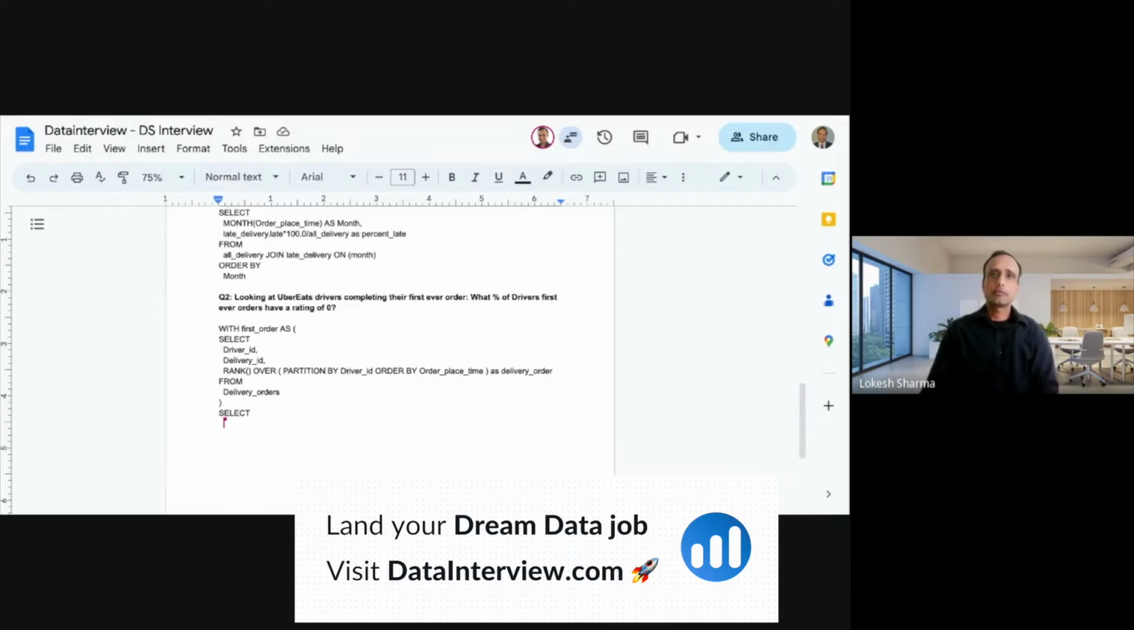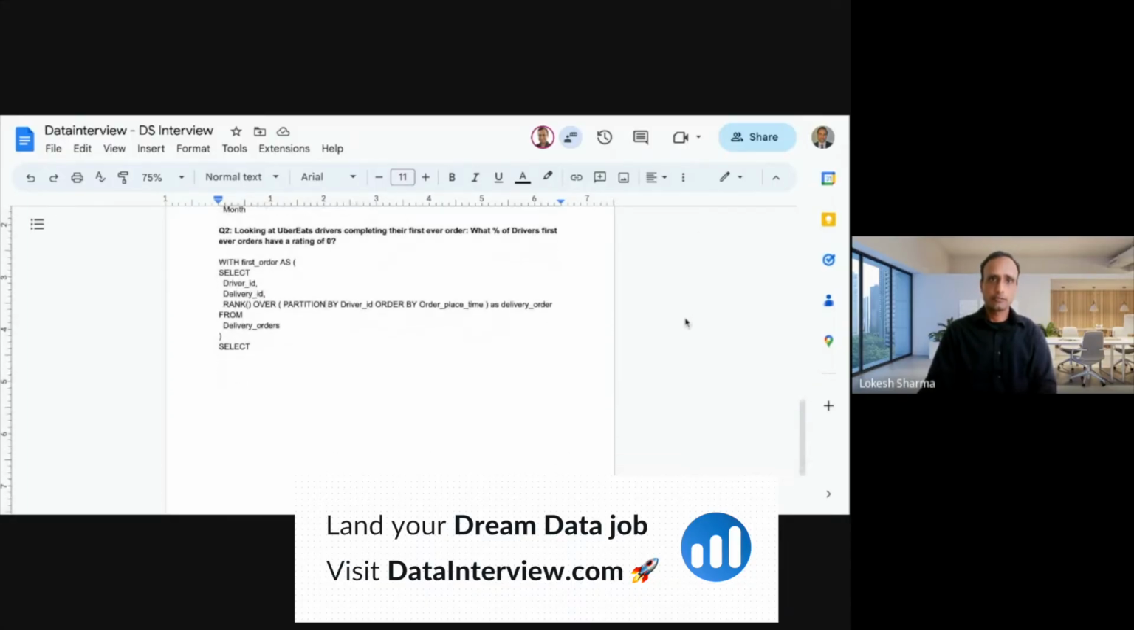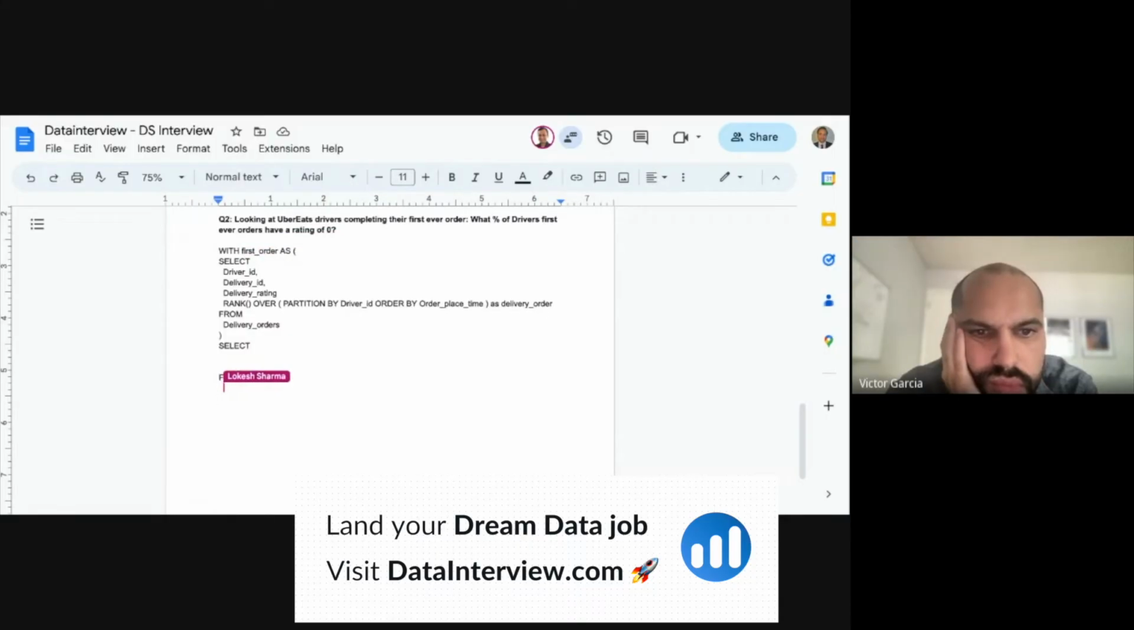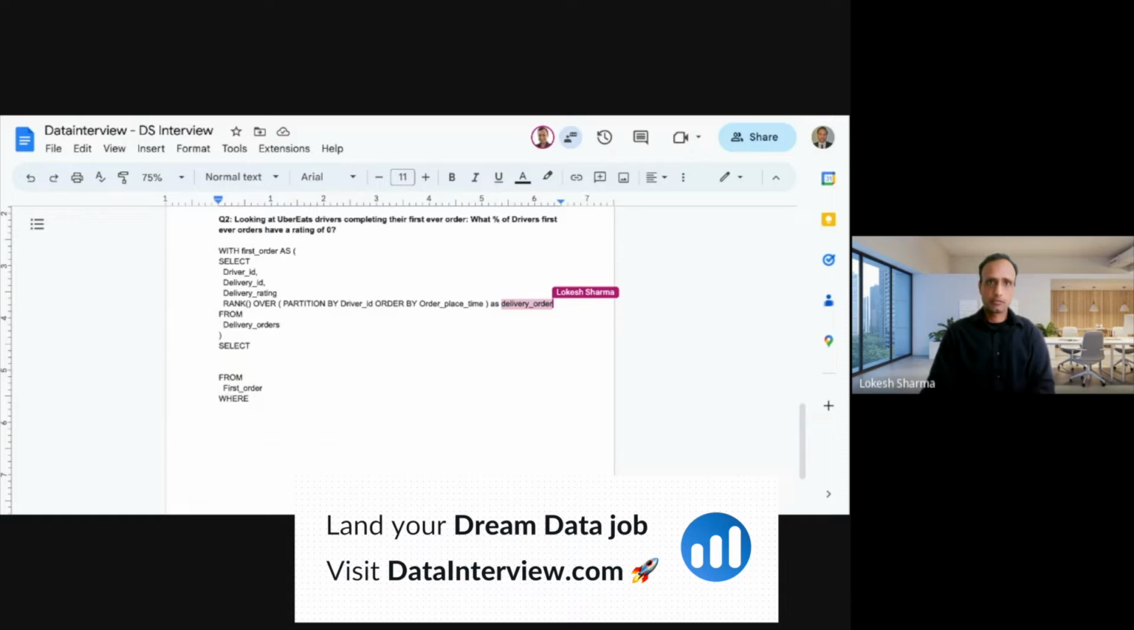Now with this table, I want to get what percent of drivers, so I'll use driver ID, and then I'll just get the rating as well. Delivery rating will be useful. Okay. Now I can calculate the percent from first order where my delivery rank equals 1.